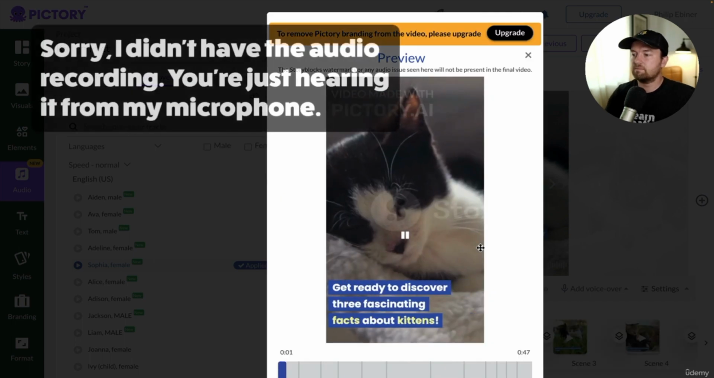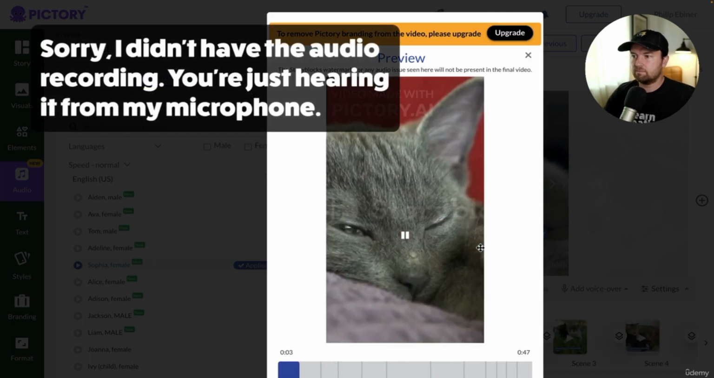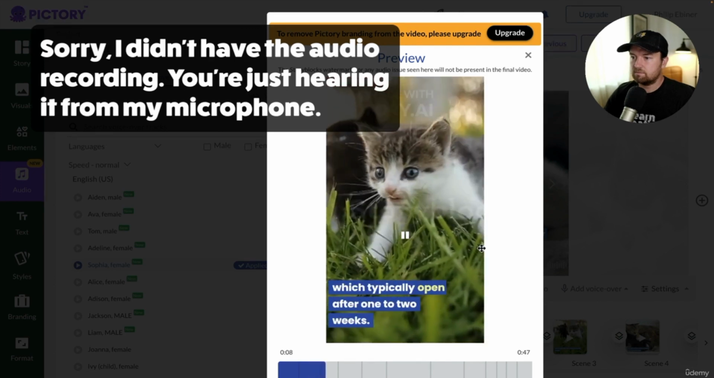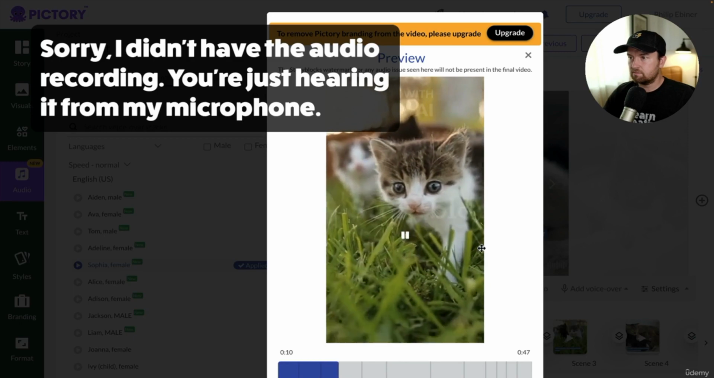Get ready to discover 3 fascinating facts about kittens. Fact number 1. Kittens are born with closed eyes, which typically open after 1 to 2 weeks.